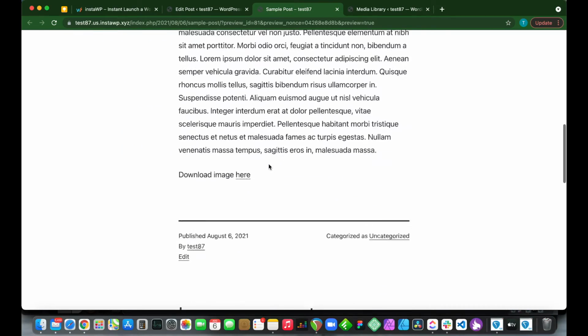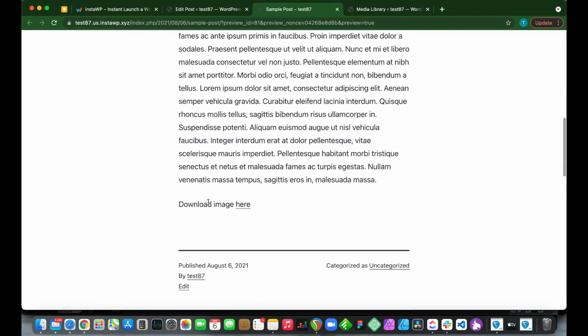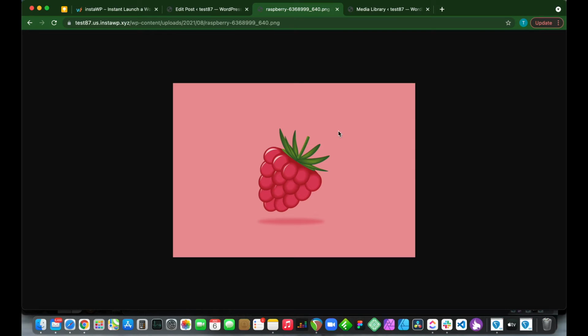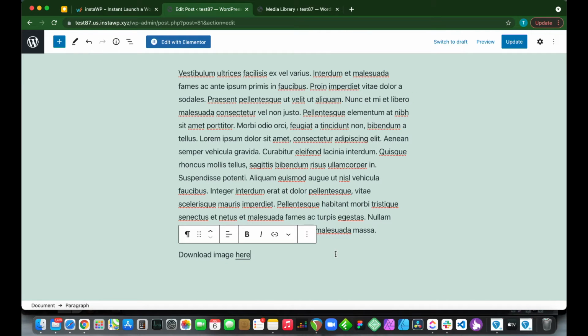All right, so we have our post, and if we click the link, we see that we have our image with the option to save it. So right now I'm going to show you guys how to make this download automatically. And this applies to a PDF or an audio file or anything else.